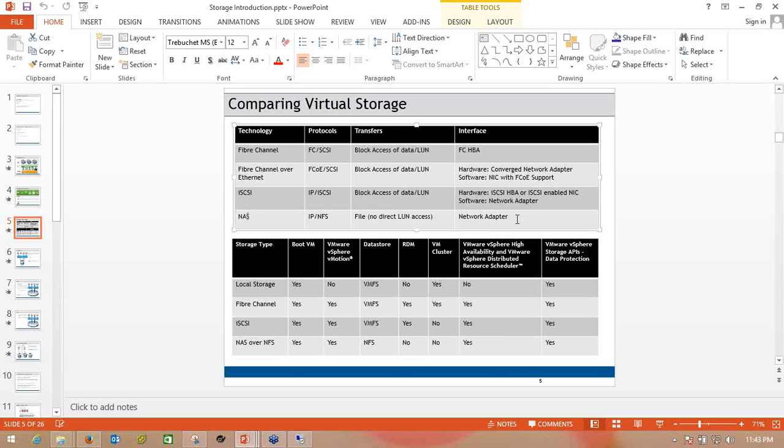If we use Fibre Channel disk, then we can boot that VM. We can use vMotion also. The data store type will be VMFS. It supports RDM, it supports clustering, and it also supports HA and vSphere DRS.